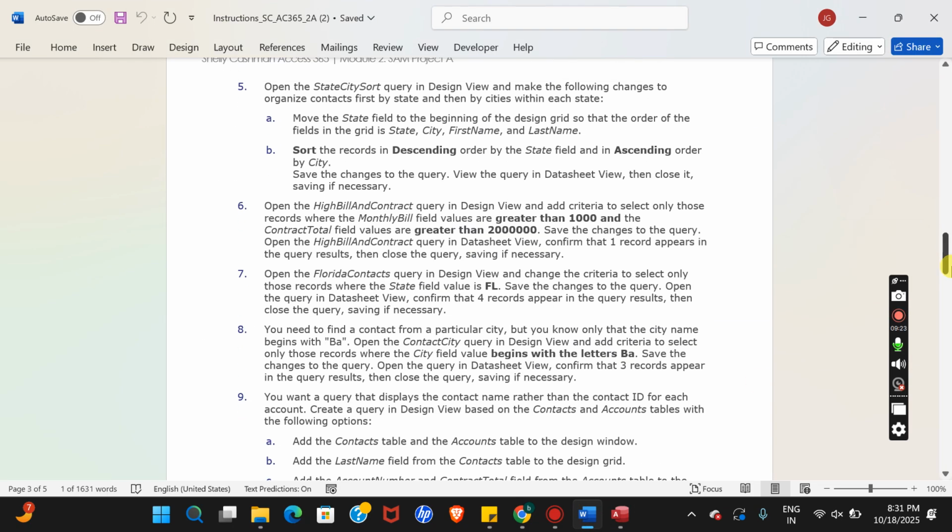Open the state city short query in design view and make the following changes to organize contacts first by state and then by cities within each state. Move the state field to the beginning of the design grid so that the order of the fields in the grid is state, city, first name and last name. Then sort the records in descending order by the state field and in ascending order by city. Save the changes to the query, view the query in Datasheet View, then close it, saving if necessary.